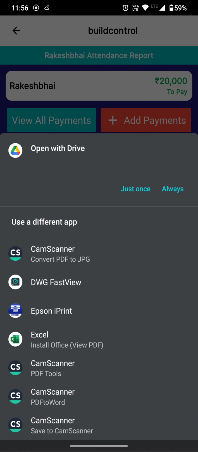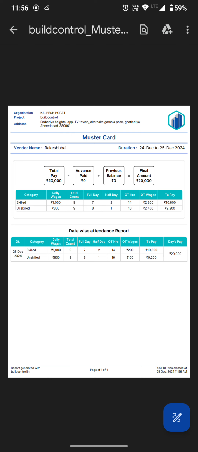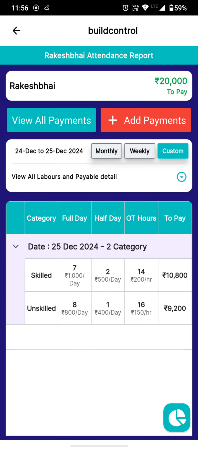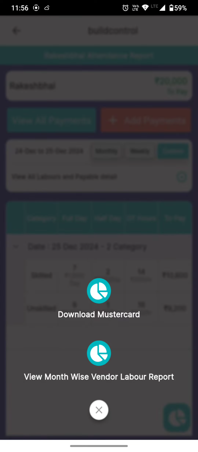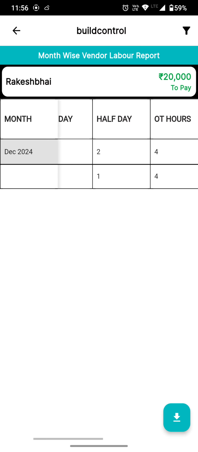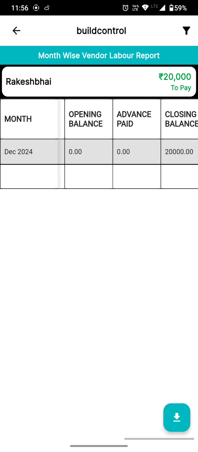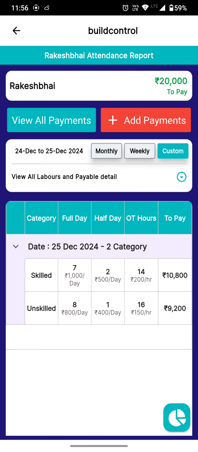For downloading the master card, you can get the master card like this for the specific vendor. You have to first select the dates, and according to that the report will be generated. With the month-wise labor report, you can find this kind of report. You can also download it in PDF and Excel form.